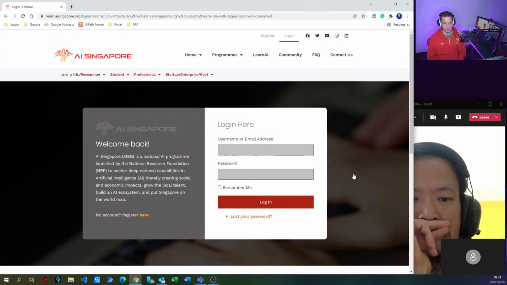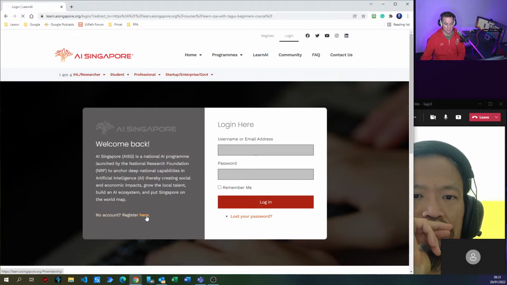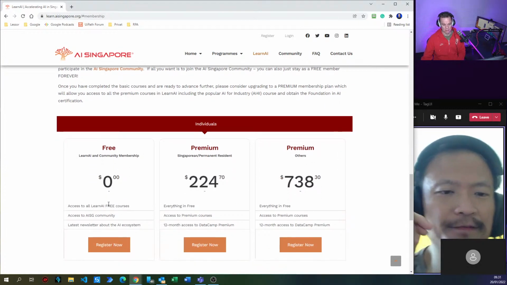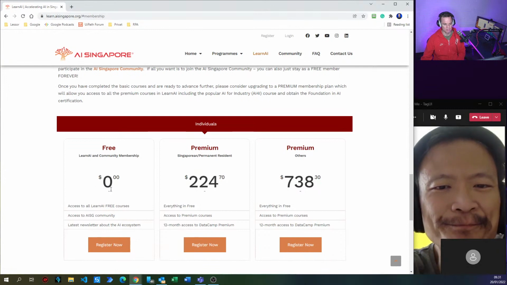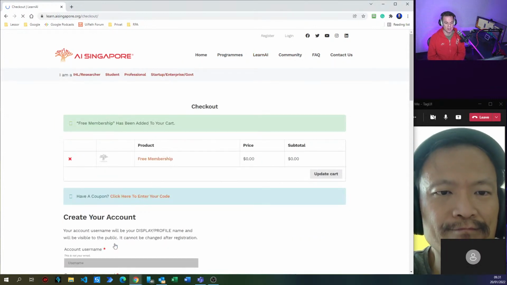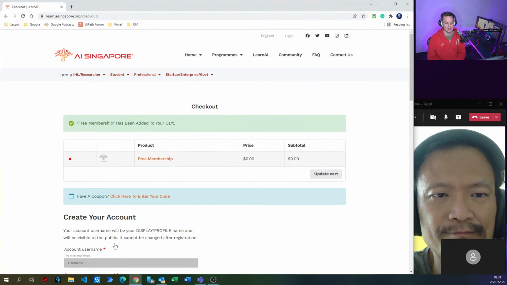Now I have a login page here, and I don't have an AI Singapore account, so I will register one here. And we'll be waiting a bit. I'll just be taking a free account, right, Ken? Yes, just a free account. So we will take a free account, $0. We'll be clicking register now. Everything will be free in this session. Don't worry. TagUI is completely free, and an AI Singapore account is totally free.